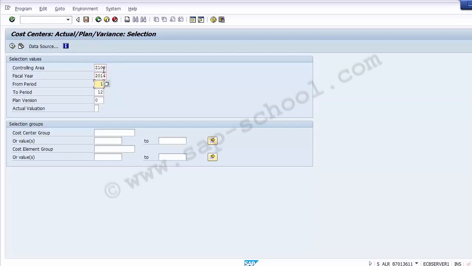You can have it for periods 1 to 12. You can even have it from period 10 to 12. You can have it for one particular period as well, 10 to 10. So this is what you need to take over here. The selection groups are not mandatory. If you want the reporting for a different cost center group or element group wise, you can take that also. Else you can execute it for all the cost centers.